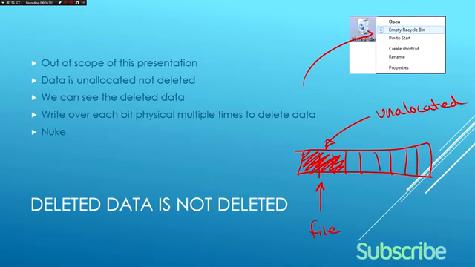So, for example, later on, if your hard drive's getting quite full and you're making a new file, it'll see that this space is unallocated, and it'll probably rewrite over it, and then it'll be deleted.